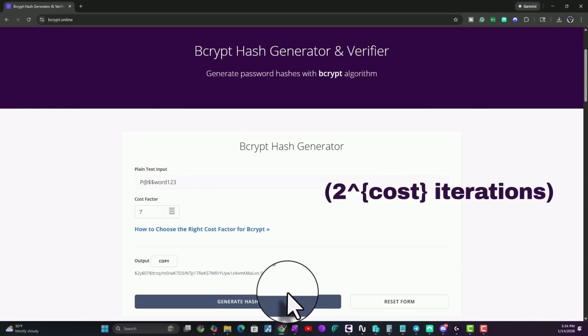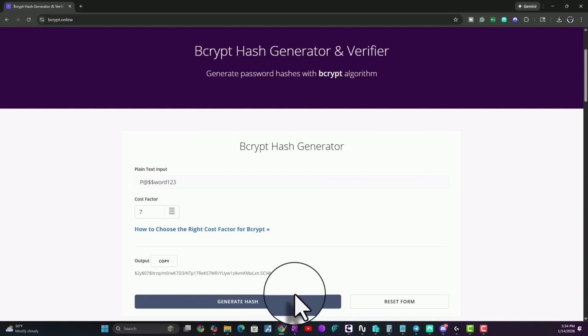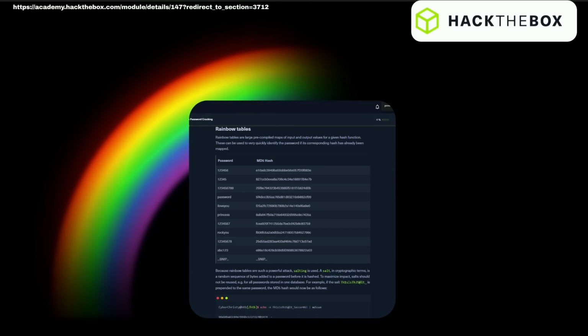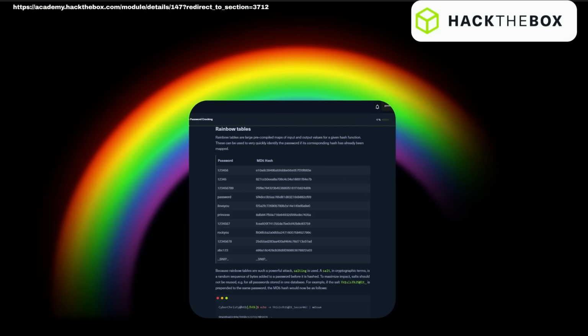Bcrypt is 2 to the power of X rounds. The computational use of the rounds and storage is expensive. On the bright side, Bcrypt makes it harder to use rainbow tables and brute force attacks.